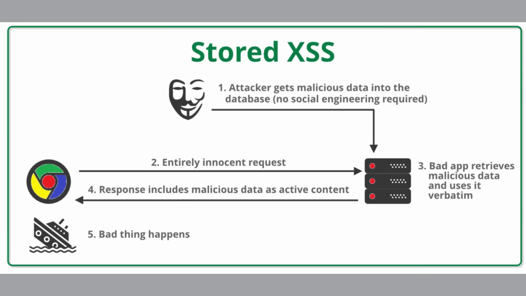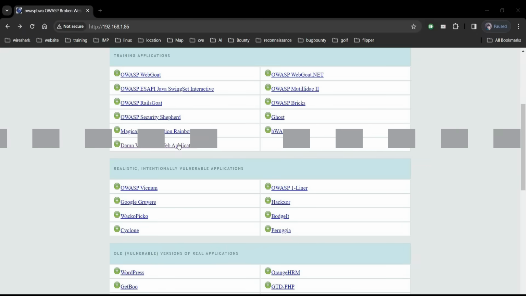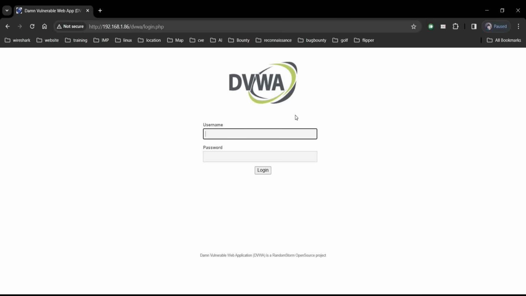In this video, we will solve low and medium security vulnerability and safeguards. Let's get started. On the pentesting platform, click on DVWA, log in with default credentials.